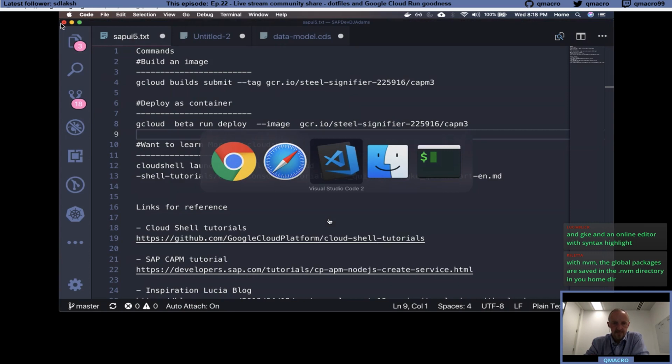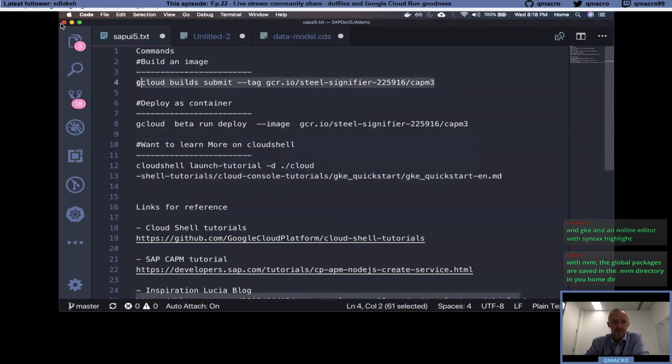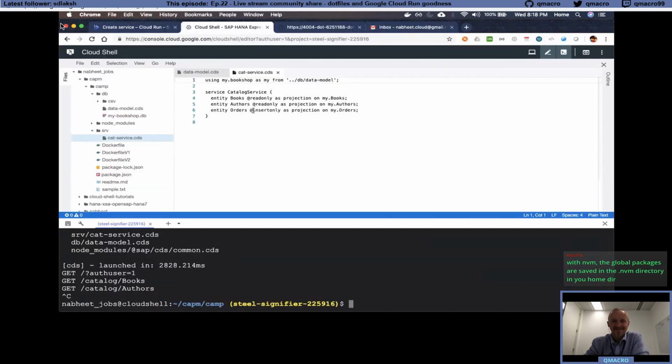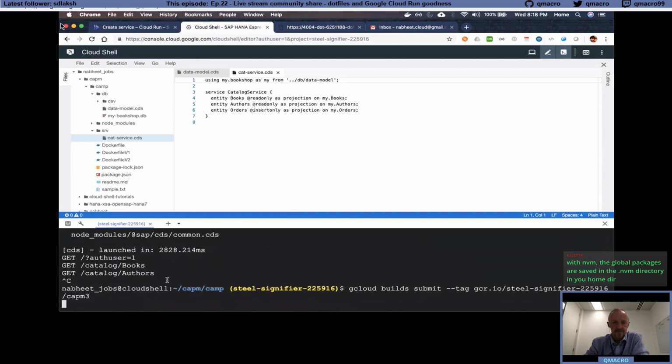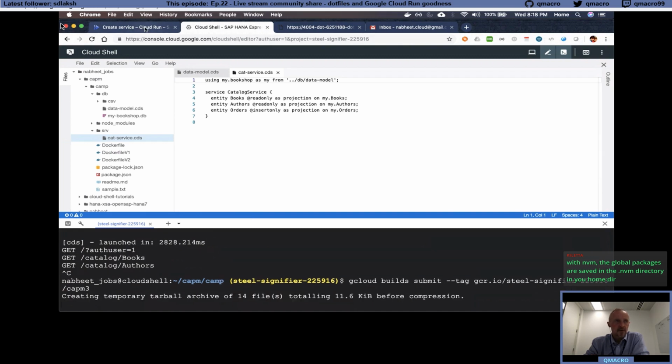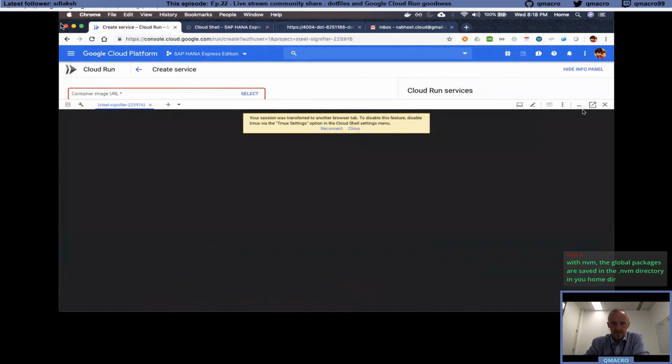So now we'll break from it, and the first step is we'll be creating our own image, right? I have my commands ready, just to save time. So we have gcloud build. I want to build an image. What is the name of this image? Capm3, right? I don't want a tag, so I'll say enter, and it will start its processing. So let it happen. And meanwhile, we'll show you something else also.